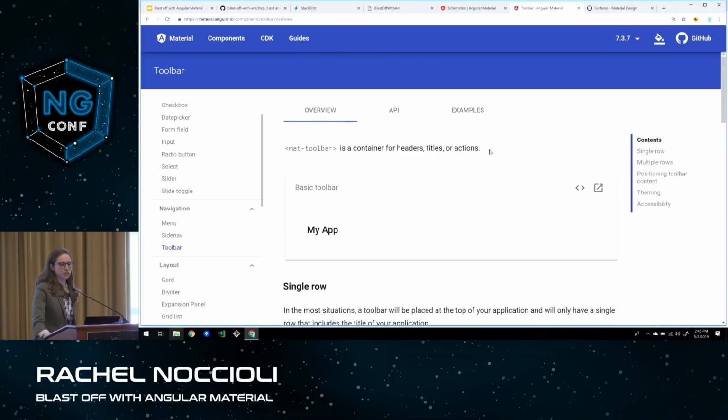So here we get some information about the usage of the toolbar. And this information where it says mat toolbar is a container for headers, titles, or actions is kind of a callback to material design. And it's giving us some information about why this component was created. And it's not just like, oh, if you want a gray rectangle or whatever color rectangle on your screen, there's sort of a purpose behind it coming from the material design spec.